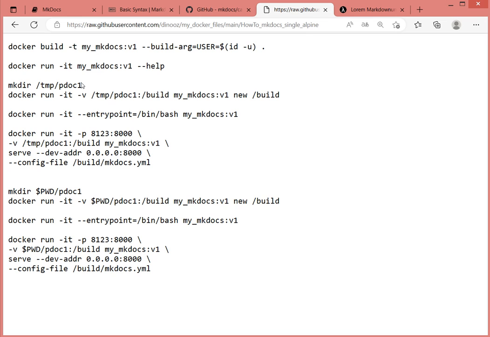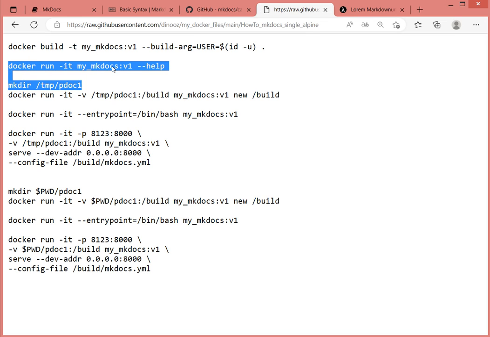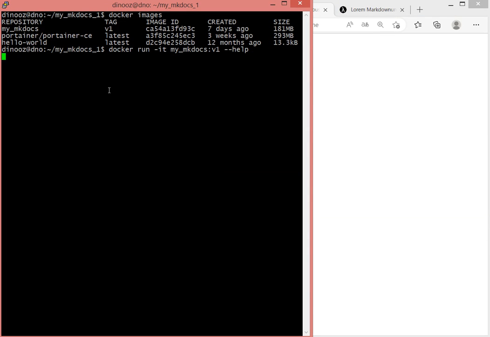Eventually, if I wanted to demonstrate that it's executable, the version on this command can do docker run interactively and eventually execute the command help.